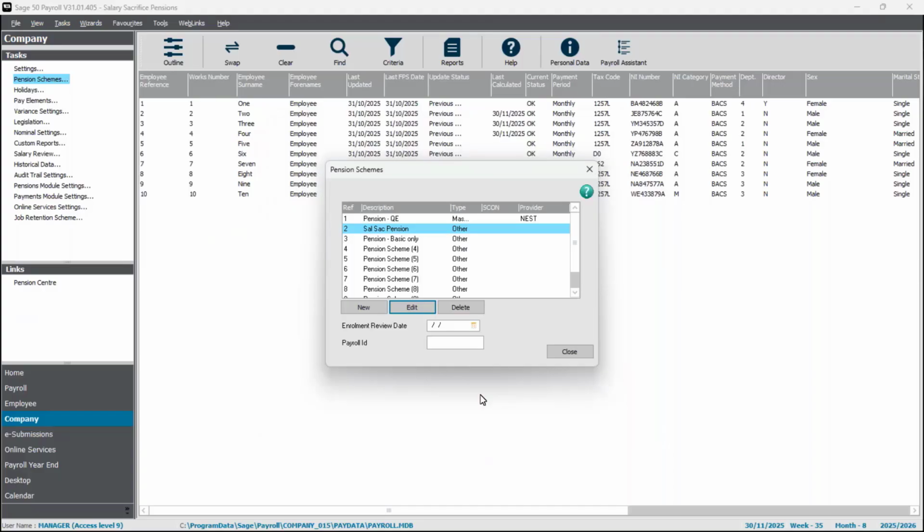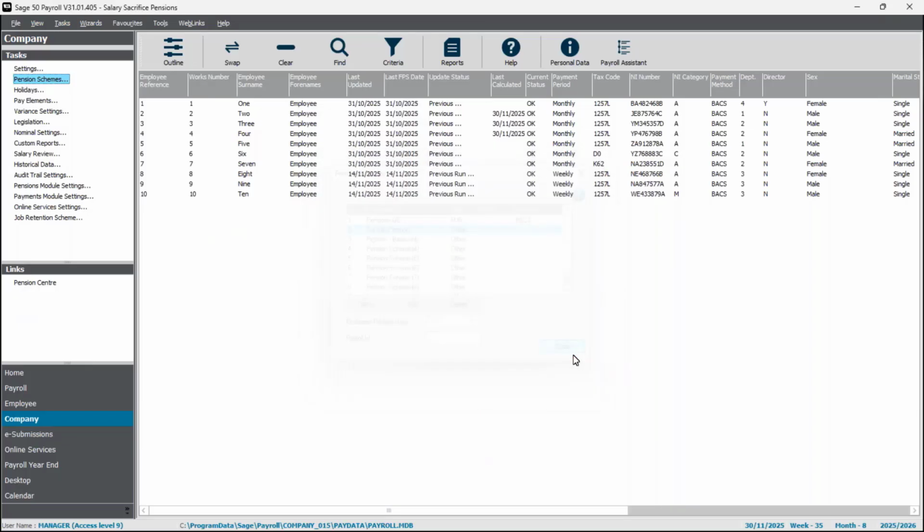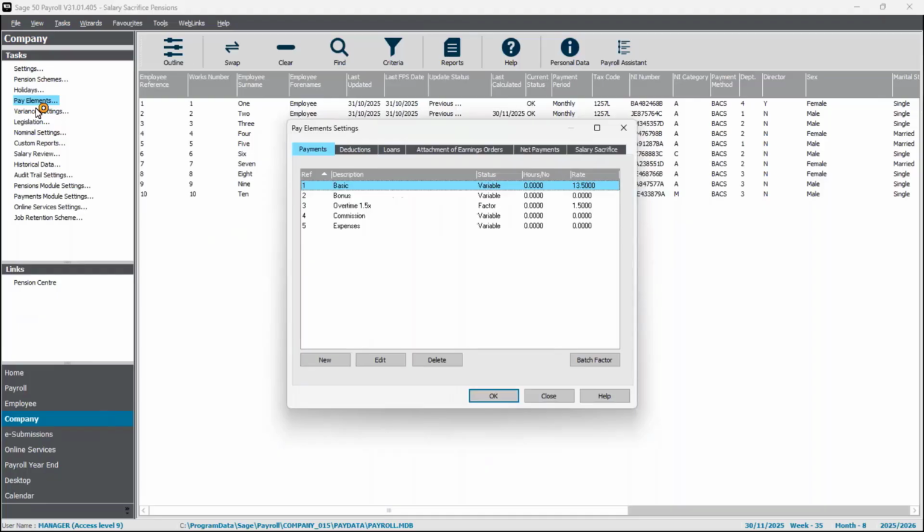And what I want to move on to next is to show you the pay element settings so that we can define which payments are included in salary sacrifice calculations and which payments are used for employer pension calculations. So to find the pay element settings, you stay on the company tasks here on the left-hand side, and then we go into pay elements. Now you'll see I have 5 payments set up, so quite a simple setup in this example. And to edit the settings, you simply choose a payment and you would click Edit.